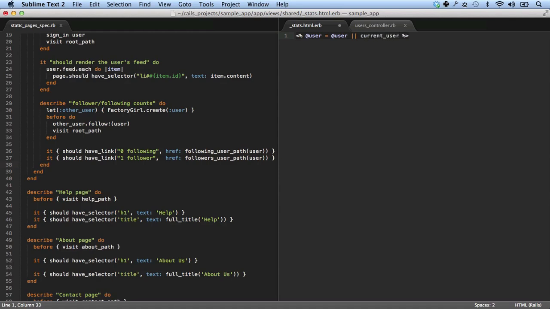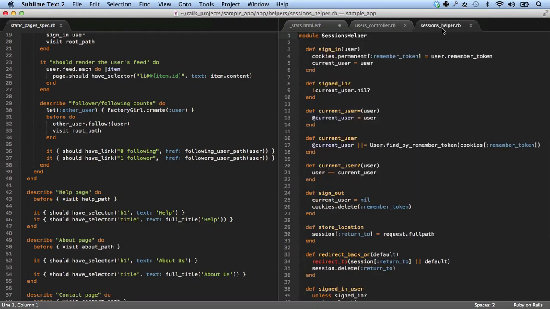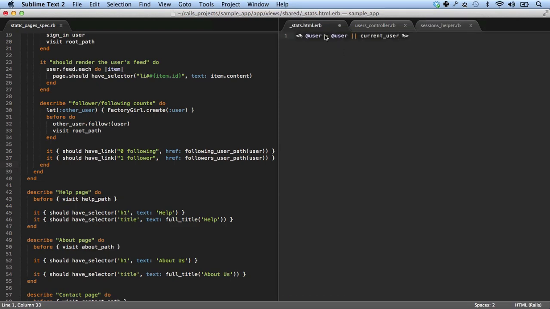This construction might look familiar. It's what we saw in the sessions helper right here, and it can be made more compact using the or equals operator. Writing tests to verify that the stats appear correctly on the profile pages, both for the current user and for a different user, is left as an exercise. Let's make a div with the class stats for the purposes of styling. And that will make the two links to the following user path and the followers user path.